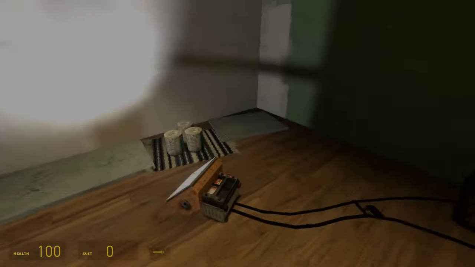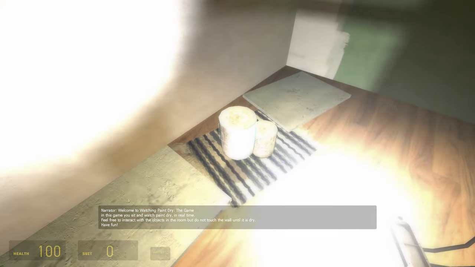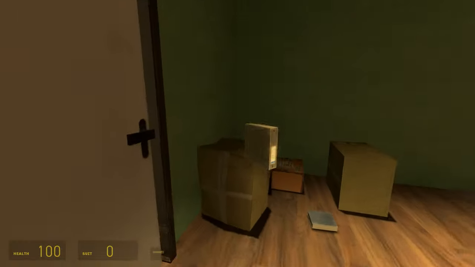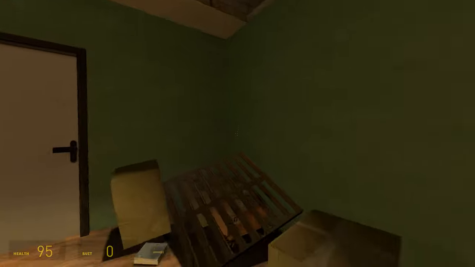Okay, I fixed my FOV, but now... Welcome to watching paint dry. Yeah. Oh. What the... Okay. Maybe just eat... Oh, ow. Okay, now what? I ended up taking 10 minutes and I didn't realize there was a key on the floor.